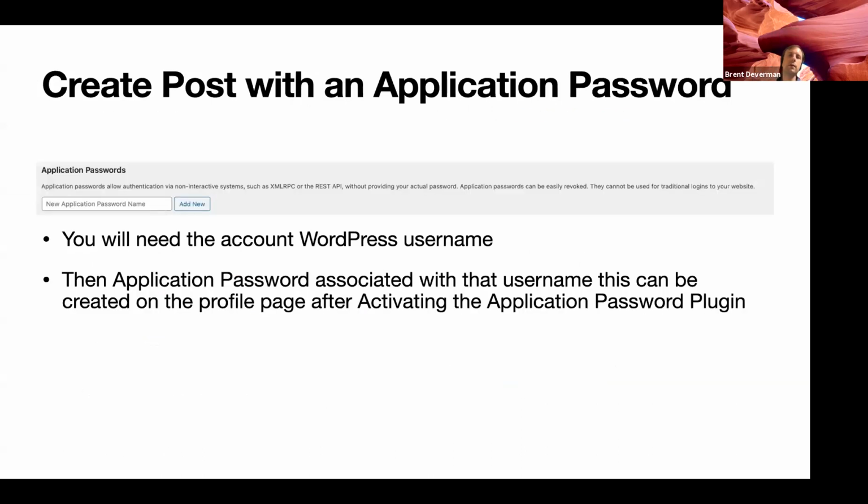Okay, then we've updated the Google Sheet, and we have our dashboard, and we've processed a lot of the data, and now we want to start creating posts in WordPress. So here are the steps to do that. First, you have the application password plugin that you have to activate in WordPress, and what that does is give you dedicated application passwords that you can create to use with the REST API.